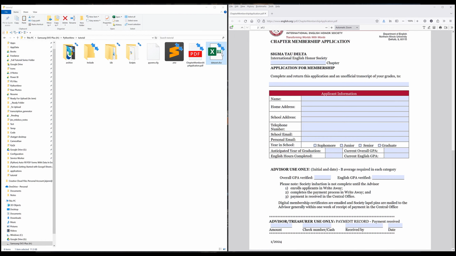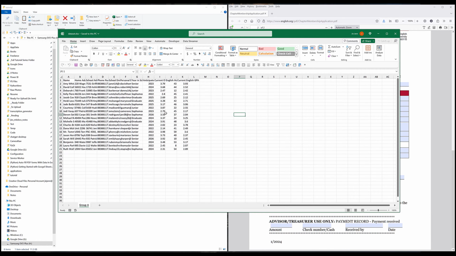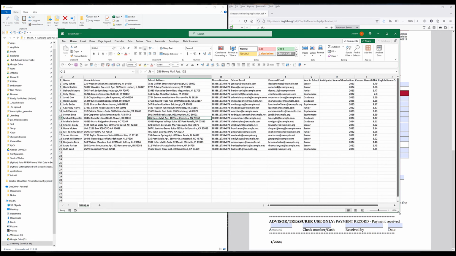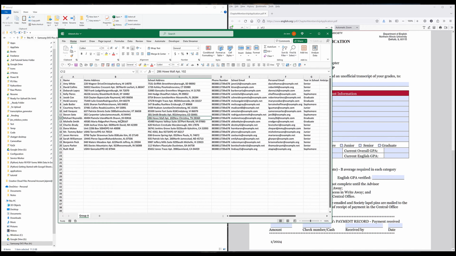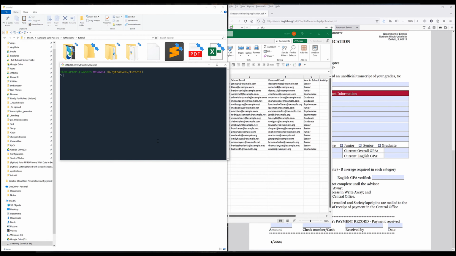And my data set is going to be sitting in my Excel spreadsheet. So here my table is sitting in Group A's tab. And these are all the entries that I'm going to populate into this PDF form. And I want to save each entry as an individual PDF file. All right, so let's go ahead and launch the terminal.